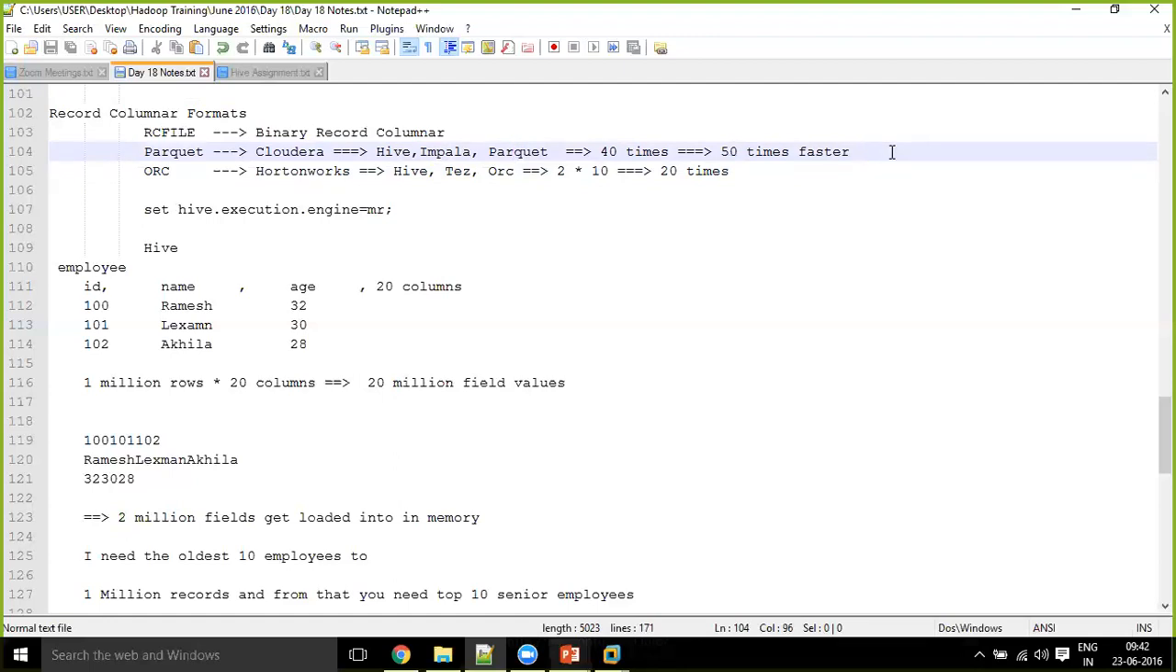Shiva, I think Impala is also installed on each data node, right? I will answer these questions in the Impala sessions. Sure, architecture questions. We'll have one complete dedicated session for Impala.